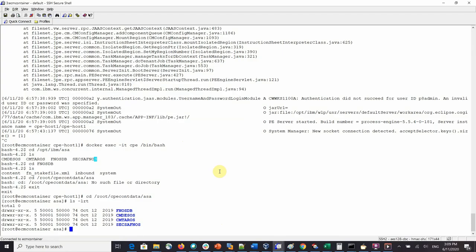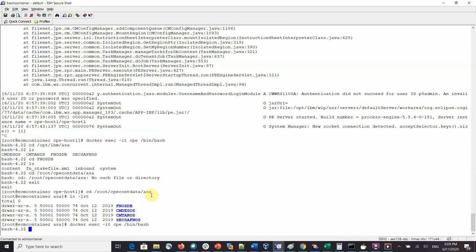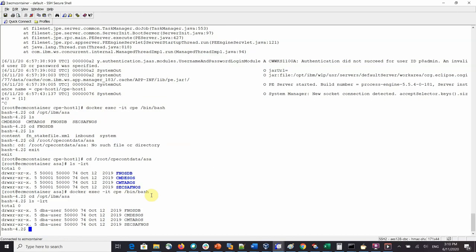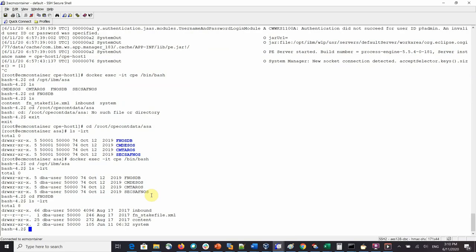Same as on the local on-premise environment, on the Docker host we can see them, and we can also run the Docker console command to enter Docker, and go to this /opt/IBM/ASA to check further. You can see we can see this also mapping correctly, and we can go further to see the sticky file. That means we have no problem accessing the remote NFS server files.